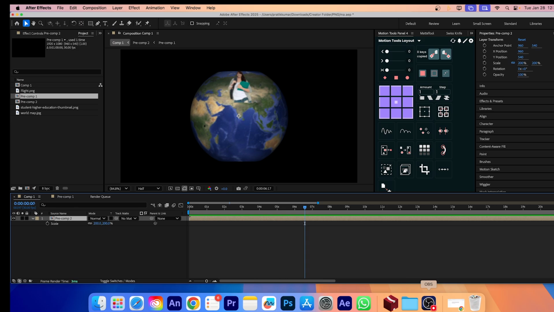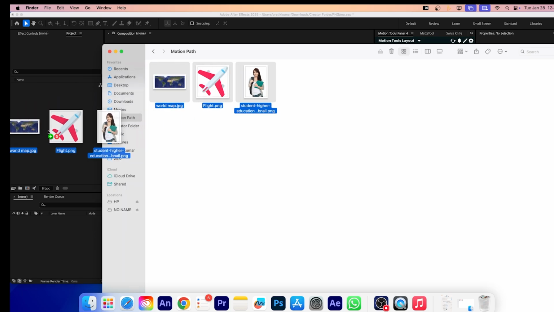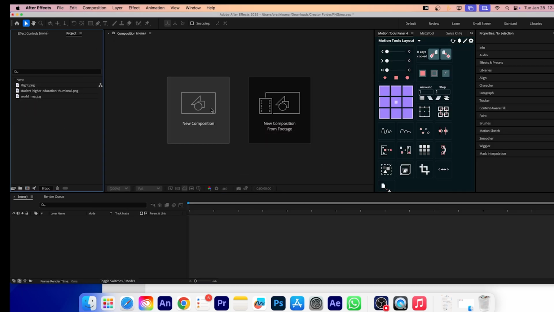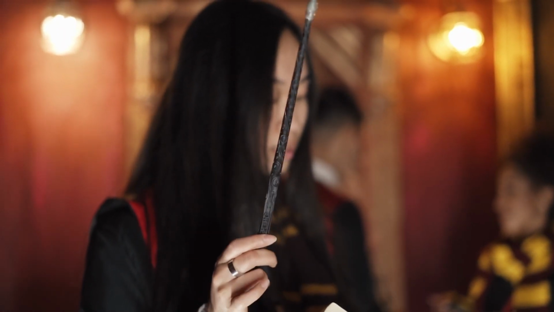For this project, I'm using a world map, a flight image, and a girl image, all downloaded from Google. You can use any images you like. First, import the images into After Effects by dragging them into the project panel. Now, create a new composition. Think of a composition as a blank canvas where all the magic happens.